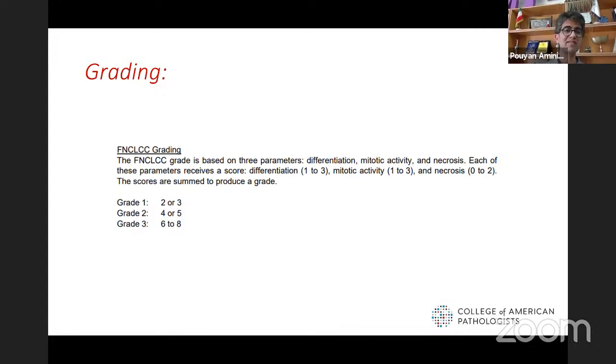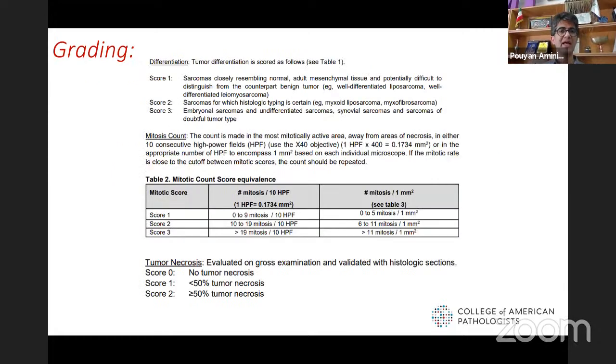Each of these parameters receives a score: differentiation from 1 to 3, mitotic activity from 1 to 3, and necrosis from 0 to 2. Tumor differentiation is scored as follows. When sarcomas closely resemble normal tissue, it has a score 1, and when sarcomas for which histologic typing is certain, but not similar to the original tissue, you can give the tumor score 2, and when you have embryonal sarcoma or undifferentiated sarcoma, you have a score 3.